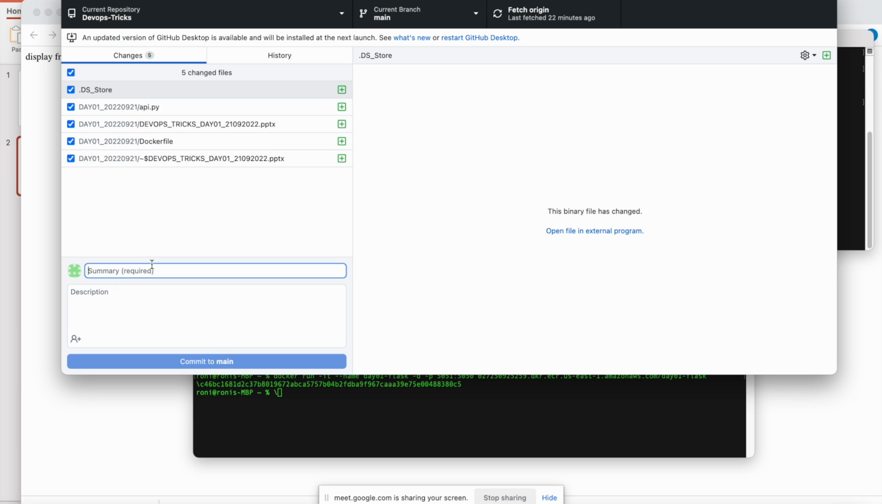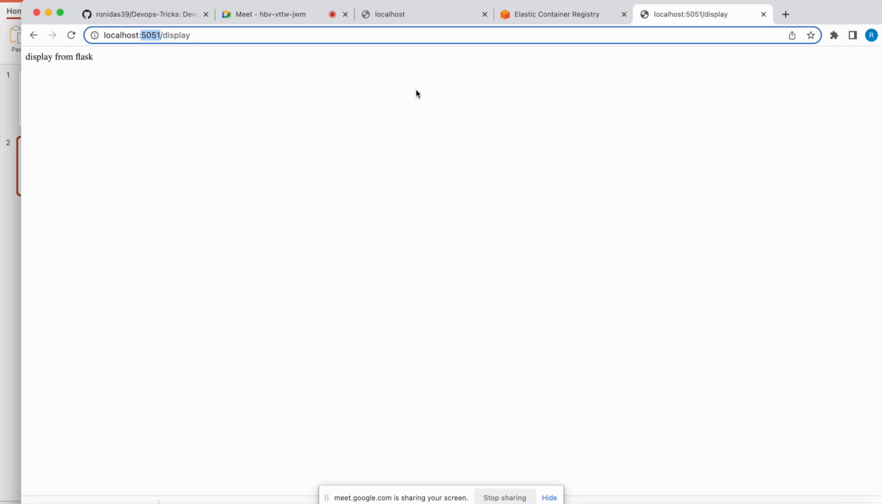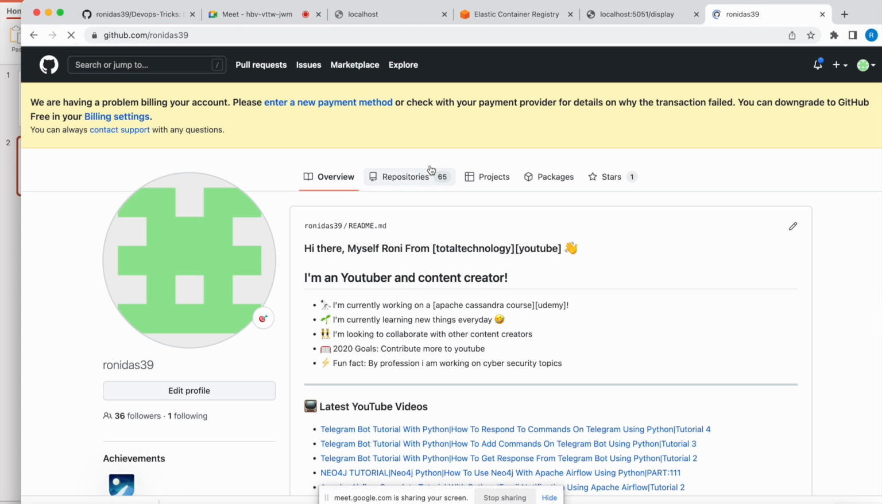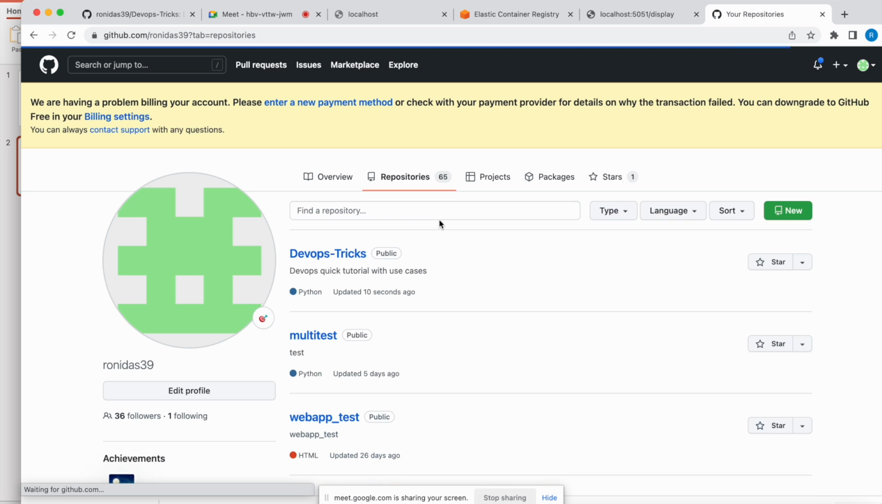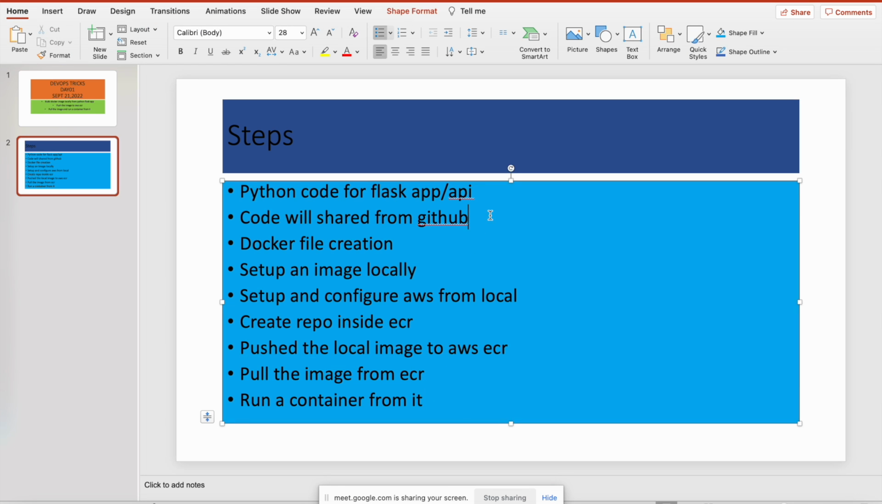Let me push this to my GitHub, day 01 tutorial. So commit, and then I push the changes. Now everything is available in my repository. Once the class is over, I'll give you the repository link, but let me add it here also so that nothing is missed. My repository here is DevOps Tricks, and this is day 01. Every tutorial will be focused here.